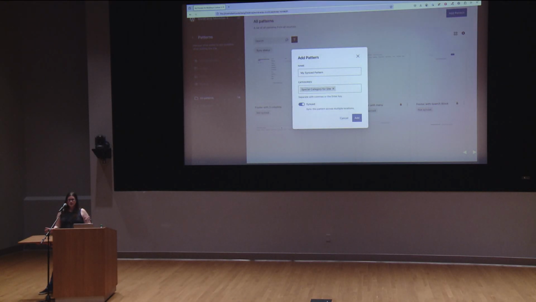Then we have synced patterns. This is, I want these to be the same everywhere. These are good for things like advertisements, like someone has a blog and on every post about a certain thing, they have an advertisement for an action that someone can do related to that thing. And every time they update that, if you're using this synced pattern, it will update it throughout the site.